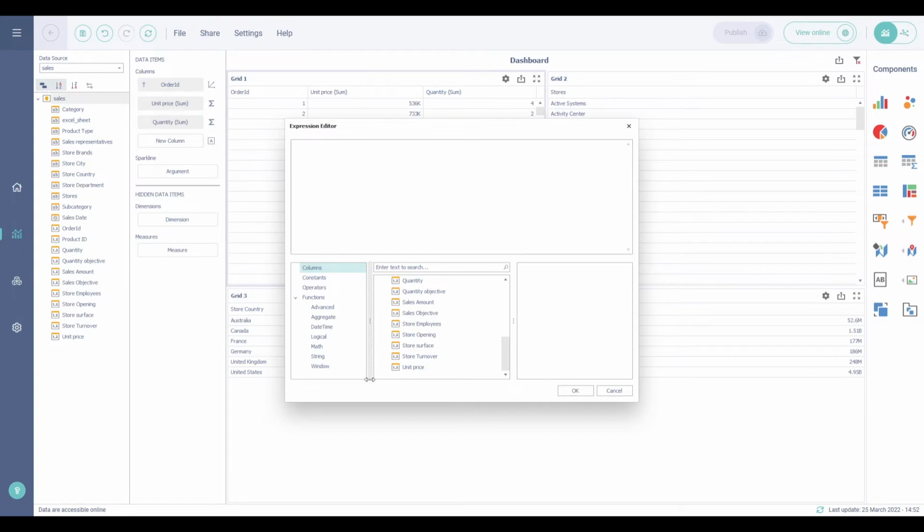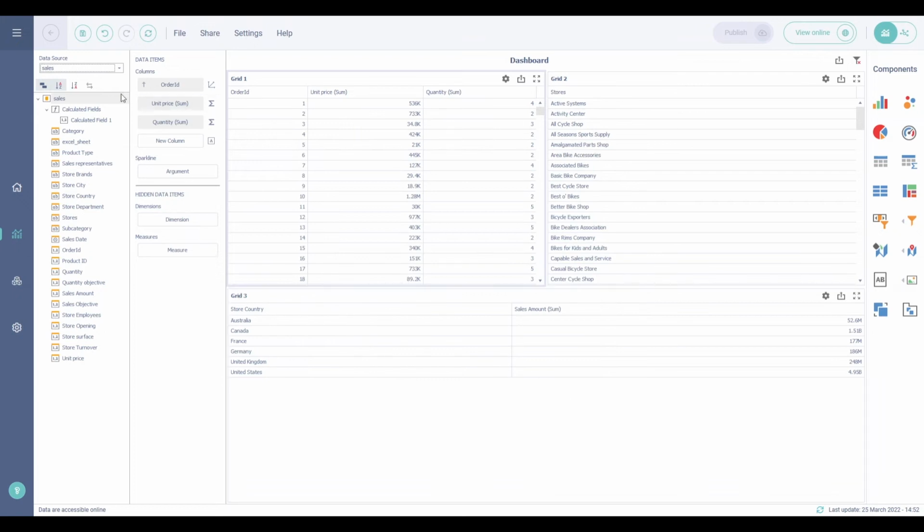For example, I want to calculate the total sales amount of each order. I select the unit price field, the multiplication operator, and the quantity field. When clicking on OK, it will create my calculated field. By right-clicking on this field, I can rename it, duplicate it, change its type, or edit the expression. Here I will rename it Total Sales Amount.